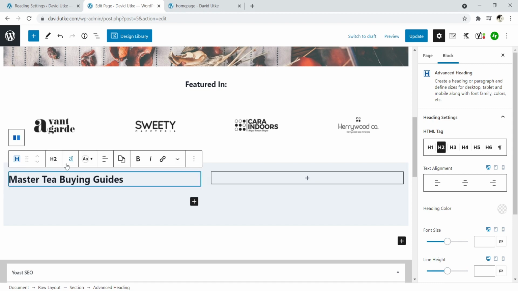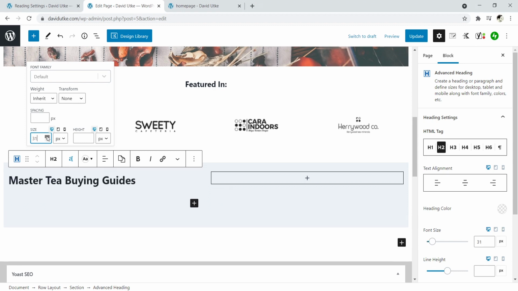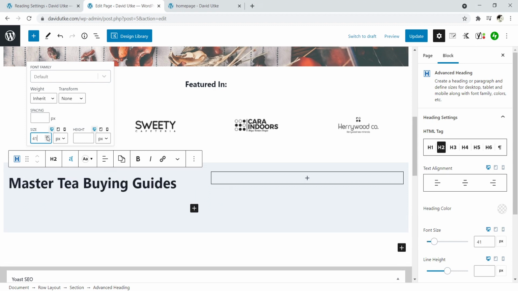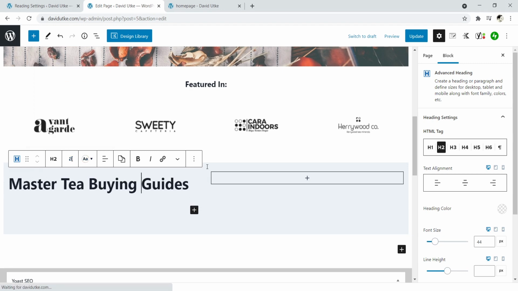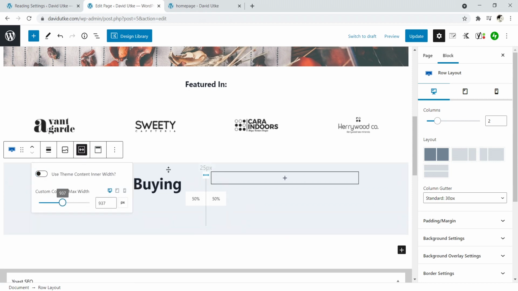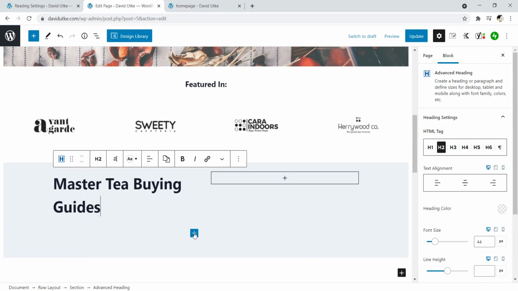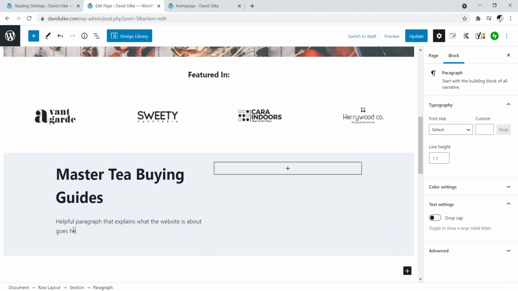Okay, and then again, let's adjust the font size so it's a little bit big and bold, not too big. There we go. I would do 44. Okay, so we'll click on again the plus sign. Let's click on this and push it together just a little bit. All right, there we go. So click on it down underneath here. Now paragraph. So a helpful paragraph that explains what the website is about goes here.